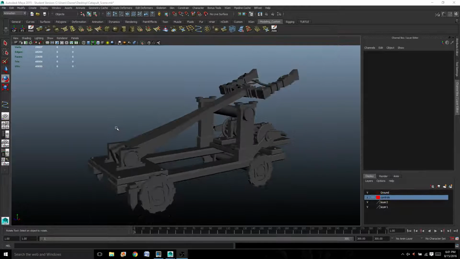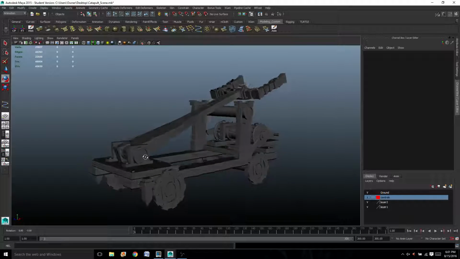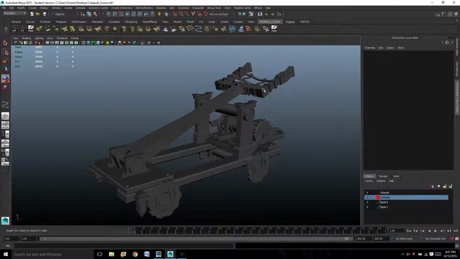We're going to be looking at rigging this catapult. We built this catapult in our class earlier, and now it's ready to be rigged. We're going to use a joint system on the catapult arm. So we're going to start with some joints.